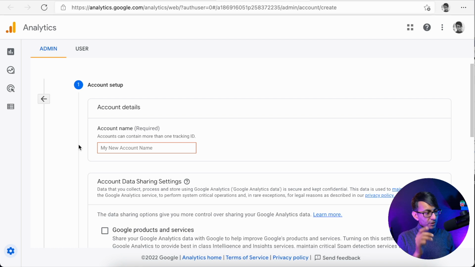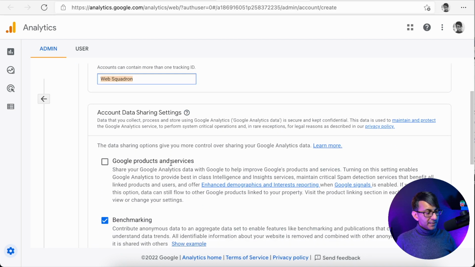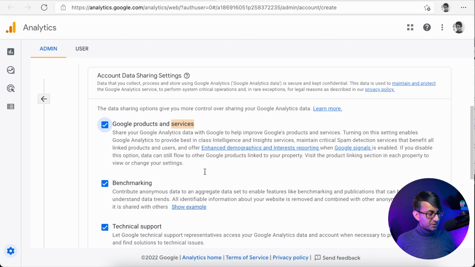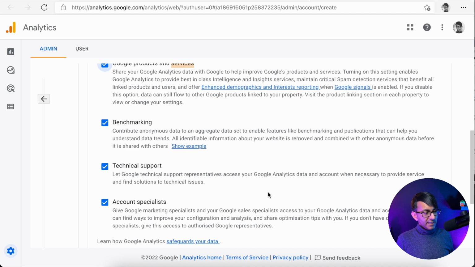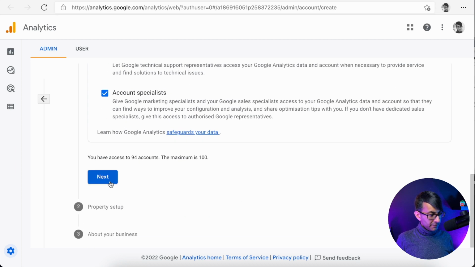And when you do that, you're going to come to this page, which is account setup. So I'm going to pick my account name. I'm going to go for Web Squadron. Okay, and I'm just going to copy that for a moment, because I might use it again later. I am then going to make sure that all of these options are ticked down here. It's up to you if you want to have helping Google to improve services, or there might be other products or items that are available to you. It's up to you if you use them. But I'm going to tick all of those and I'm going to click next.